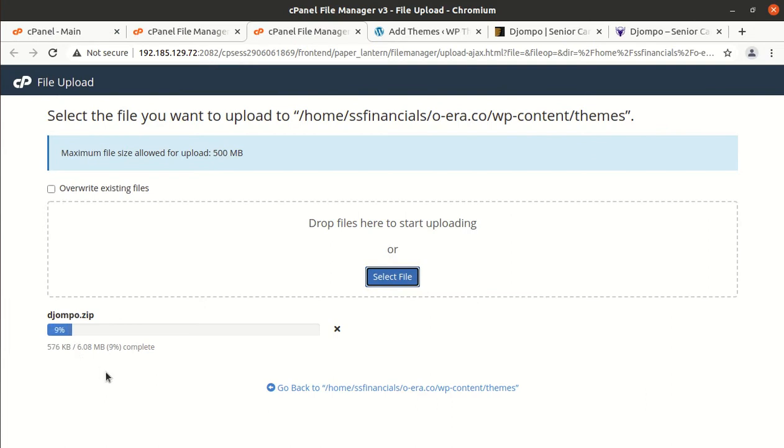This is why the website is going to run very fast with this theme, and it is an extra advantage that the website is going to be fast. And let it be uploaded fully.